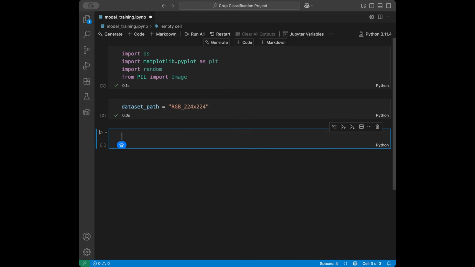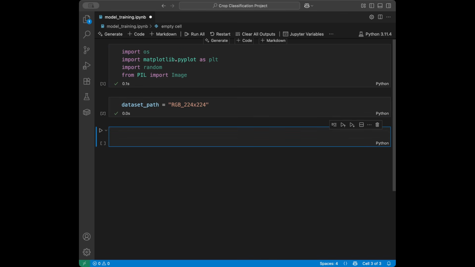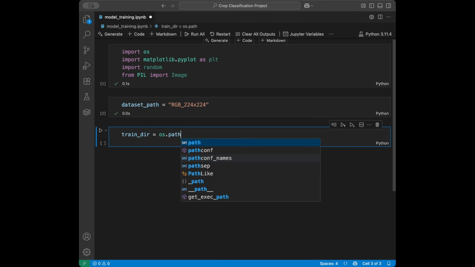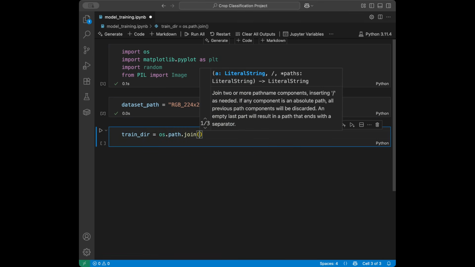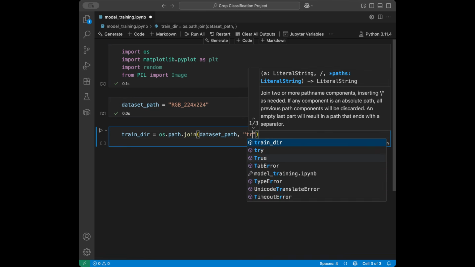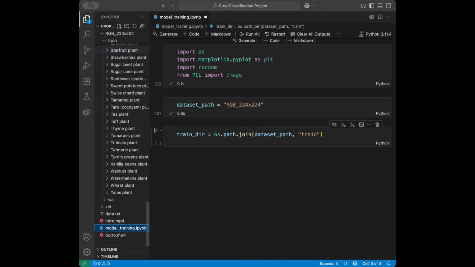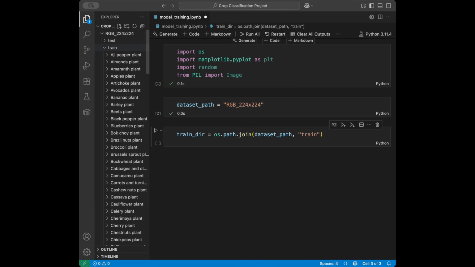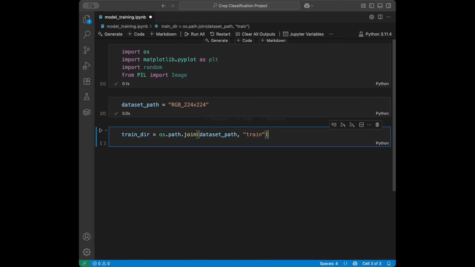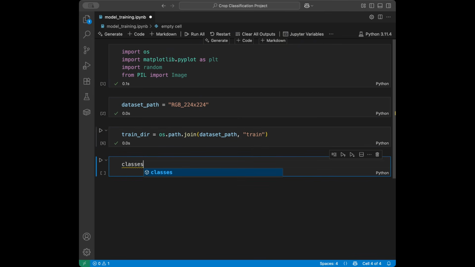We already read some of this from the Kaggle page. So what we are going to do is we will say train directory equals os.path.join, and we will say dataset path, and I will pass train, and in here we are going to reach this training set. So next up I will say classes, and it's going to be os.listdir on the train directory.